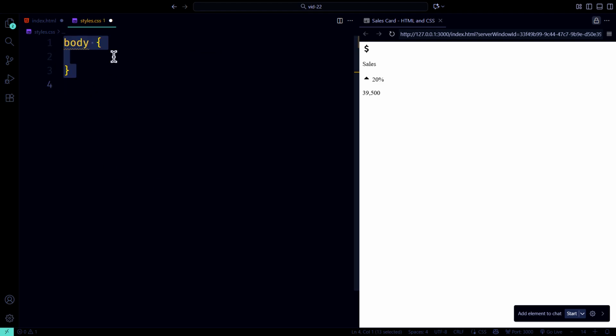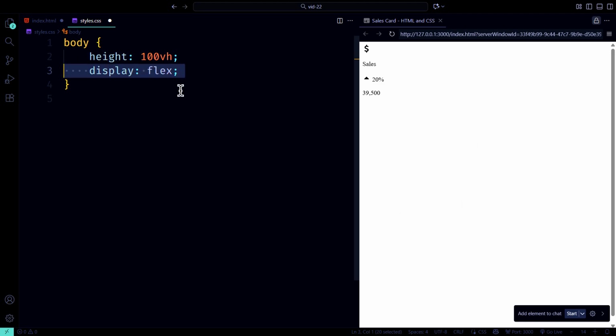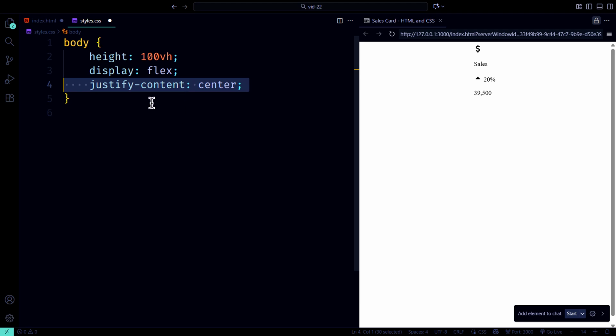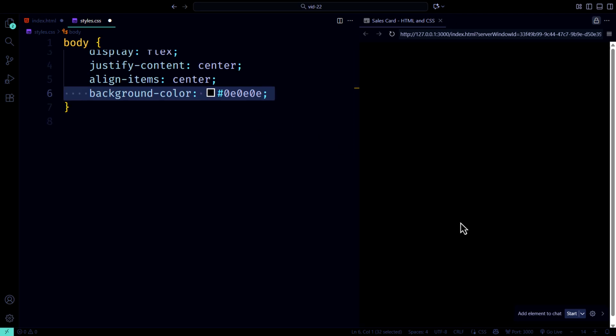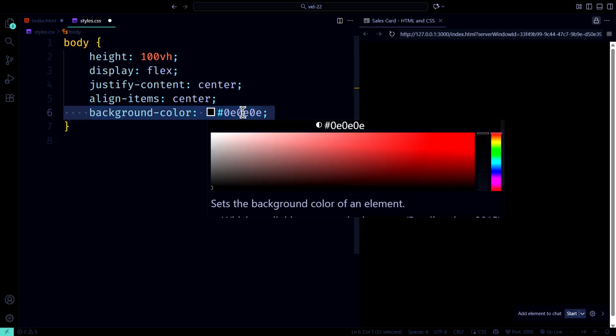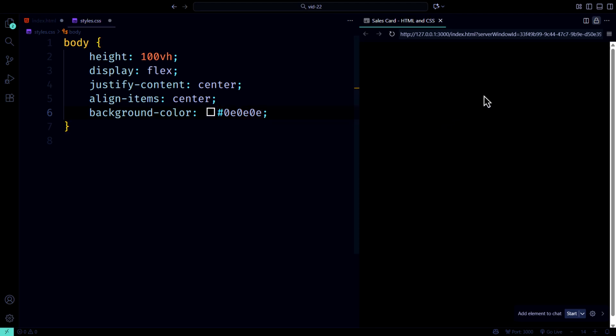We start with the body element. First, we set the height to 100 VH, which makes the body take up the full height of the viewport. We also use display flex to apply a flex box layout, and justify content, center to center the content horizontally. Align items, center is used to center the content vertically as well. The background color of the body is set to 0E0E0E, which gives us a dark background.